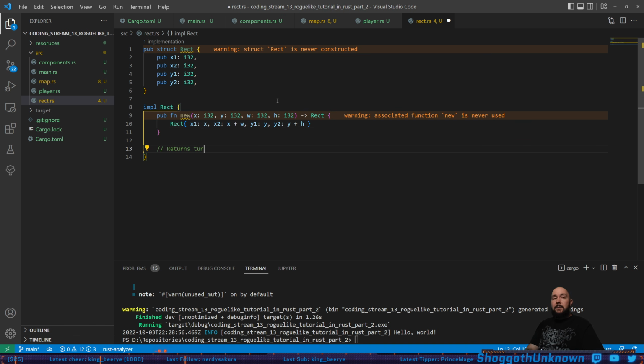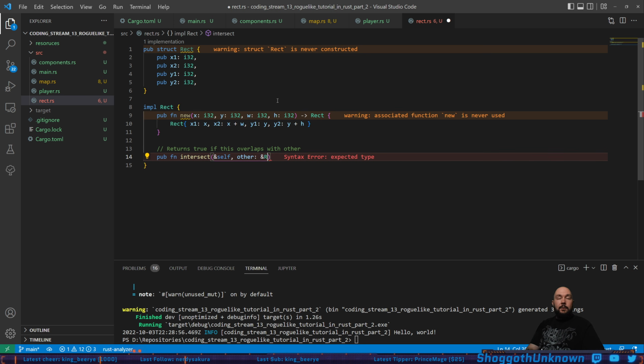And then we're going to make something that returns true if it overlaps with other. We're going to call it intersect. Other and rect. So we take a reference to another rectangle and we return a Boolean. And then this is a beefy one. They put it all on one line, but it's going to look better if we format it.